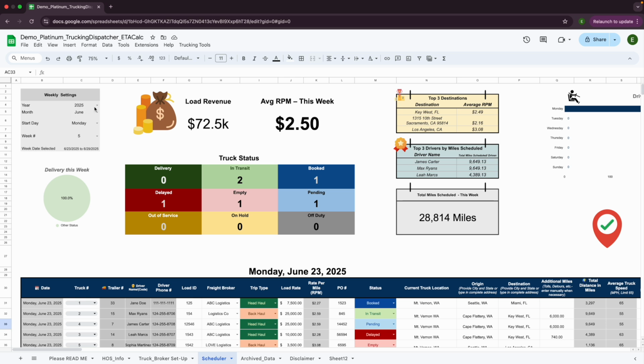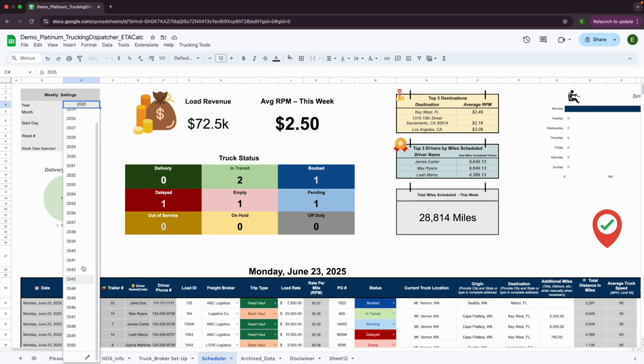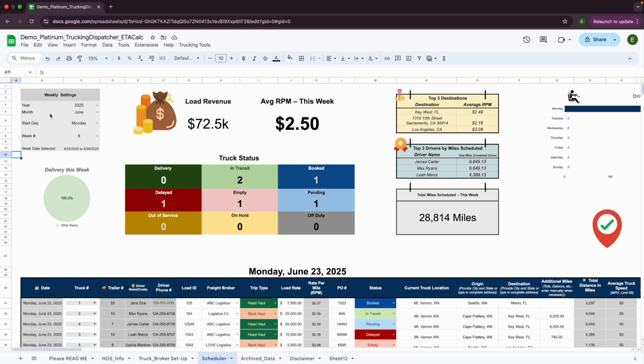So you can set the year. Any year you want, it goes up to the year 2050. So basically you can use this template and the calculator forever. Just a one-time purchase, and then you can set any month you want, and then any start day you want, like starting on a Sunday or Monday.